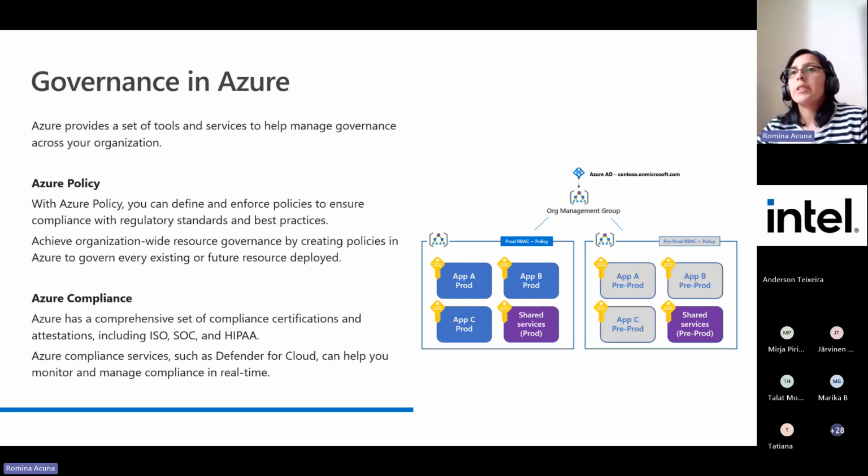Another thing that is mentioned here is Azure compliance. So Azure has a comprehensive set of compliance certifications. These are globally recognized standards, like ISO, maybe you heard about that one, or HIPAA or SOC. These are international standards that basically check if a tool is safe to use and follows certain rules and standards. Azure is compliant with that, and also it has the tools, for example, Defender for Cloud, which provides an assessment of your resources and sees if those resources are compliant or not with those standards, okay?